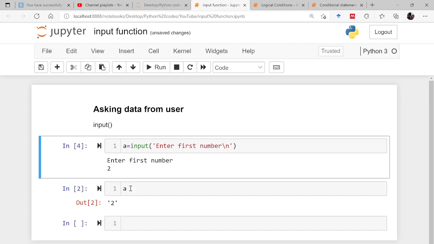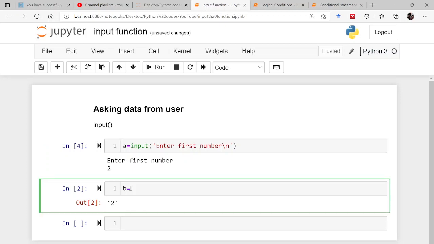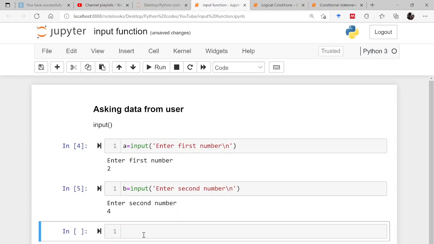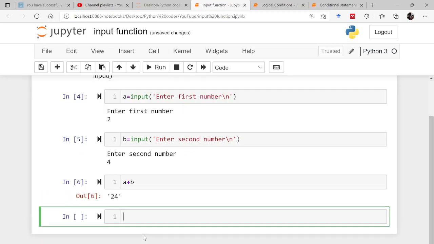Likewise, if I say input, "Enter second number", new line, and if I run this, then second number, let us say 4. Now if you try to add these two numbers, that is a plus b, remember a is 2 and b is 4. So the answer is, oh, it is coming as 24.